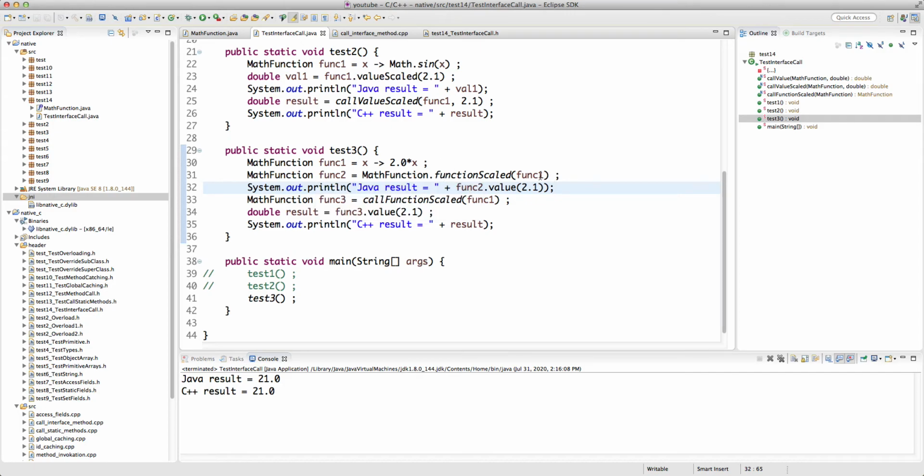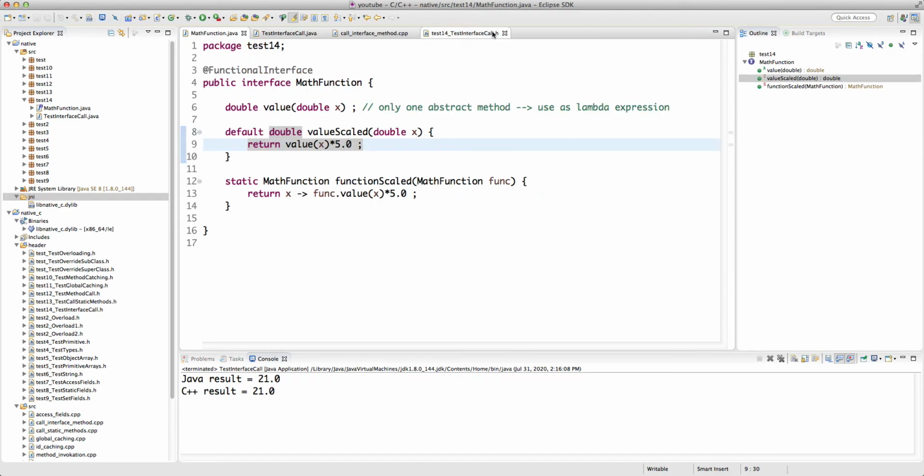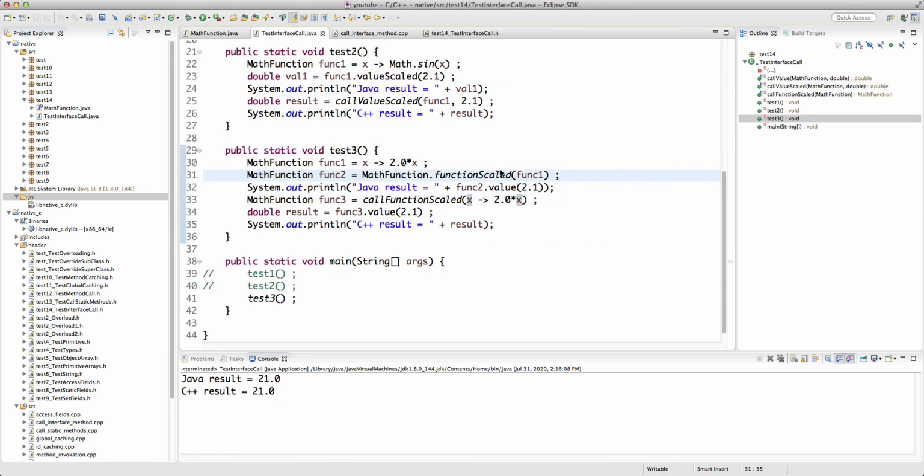And we are able to pass in a lambda expression, right? Basically, instead of having this func1, I could just directly pass a lambda expression. And the C++ can easily handle this, because a lambda expression is a functional interface. It's always backed by a type, which in this case is the interface math function. And if I run this, I should be getting the same result.